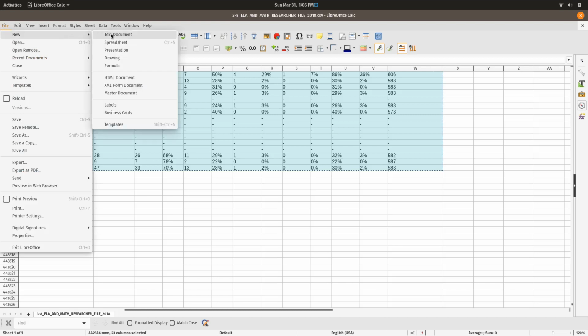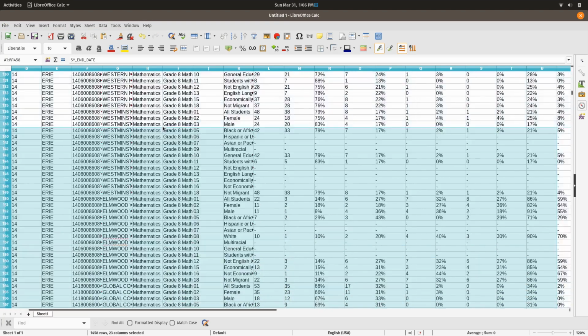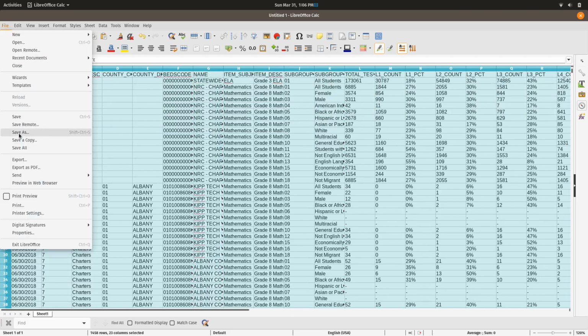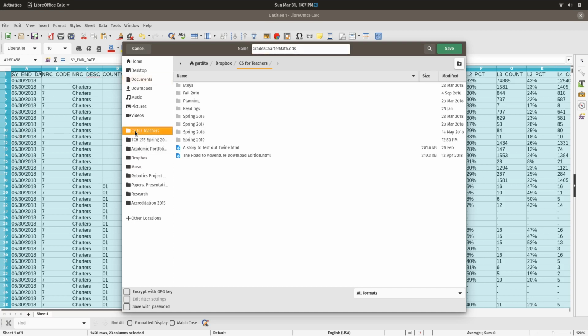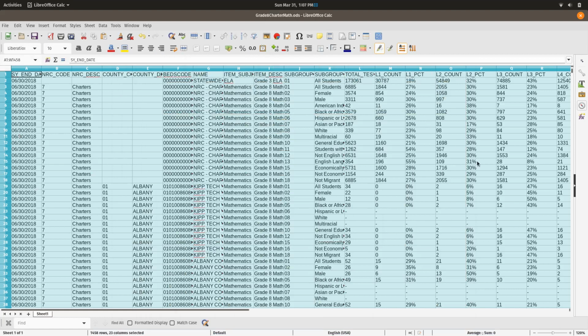Okay, so I'm going to create a new spreadsheet, and I'm going to paste in what I got. And now I have all of the charter data, all of the data from charter schools for the grade 8 math exam. Okay, so let me save that. Grade 8 charter math. I'll put it wherever I need to put it. Okay, so now I have a subset of these data. And again, what I encourage you to do is take a look at how you want to narrow it, but narrow it. I pick charter schools, I pick grade 8 math, you pick whatever you want.